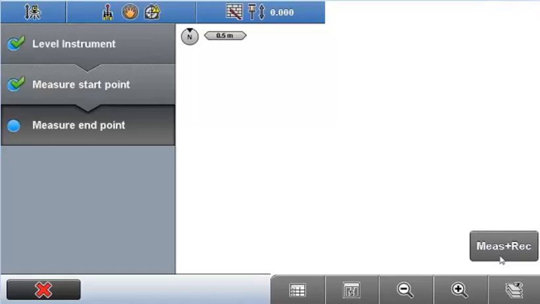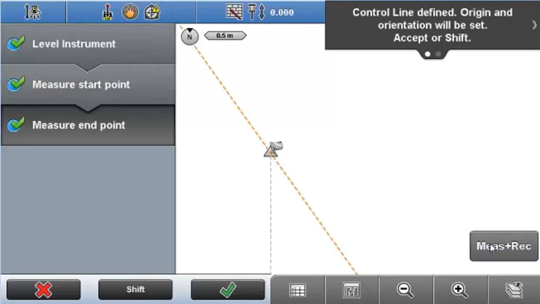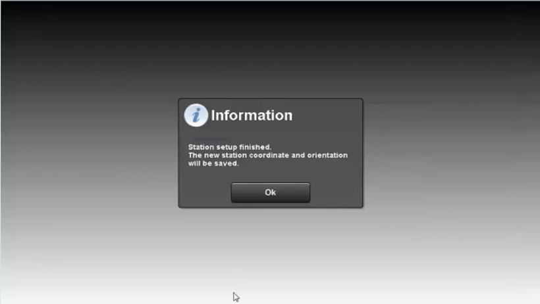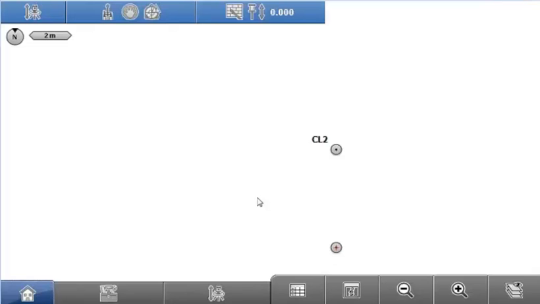And as you can see, we've got the wizard alongside here, so it gives you the steps, step by step, telling you what to do. Measure my second point. So now we've got point 1 where the green flag is, and point 2 where the little finish line flag is. It's telling me up here that the control line is defined and the origin and orientation will be set. So I will accept that with the green tick button, telling me my setup is finished.